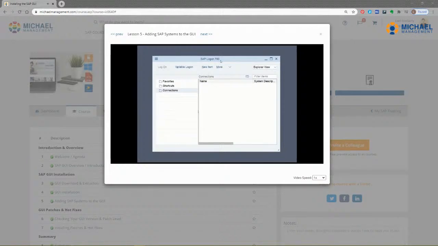This is version 7.5 right now, and notice that this area right here in the GUI is totally blank. It's just a white space. This is normally where all your SAP systems would show up. But again, this is a brand new installation, so that's why this is blank, and it is up to us to add an SAP system to it now.